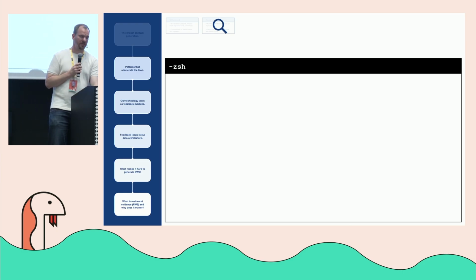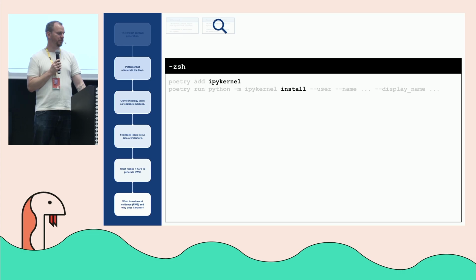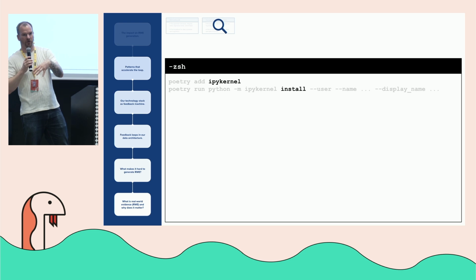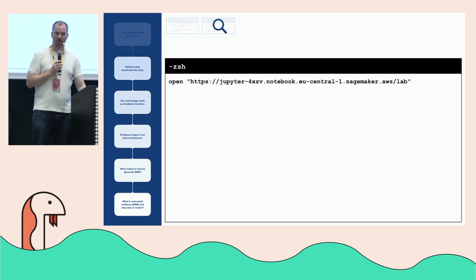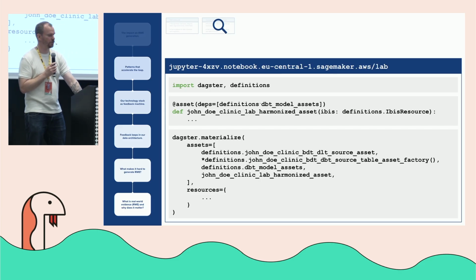The way we do it is rather simple. First we need a new dependency, so we add the IPyKernel dependency, and then we use it to generate a Jupyter kernel from our Python environment. With this Jupyter kernel, we can now open up a Jupyter notebook. This runs in SageMaker on AWS, but any Jupyter installation will do.